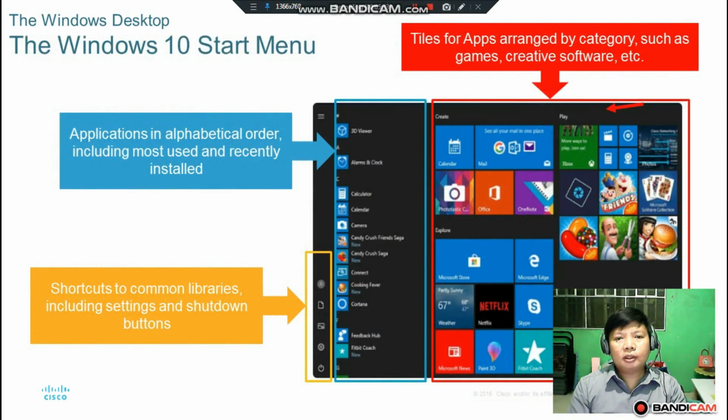The Windows 10 Start menu. Applications are listed alphabetically, including most used and recently installed. There are shortcuts to common libraries, including settings and the shutdown button. Tiles for applications are arranged by category, such as games, creative software, etc.